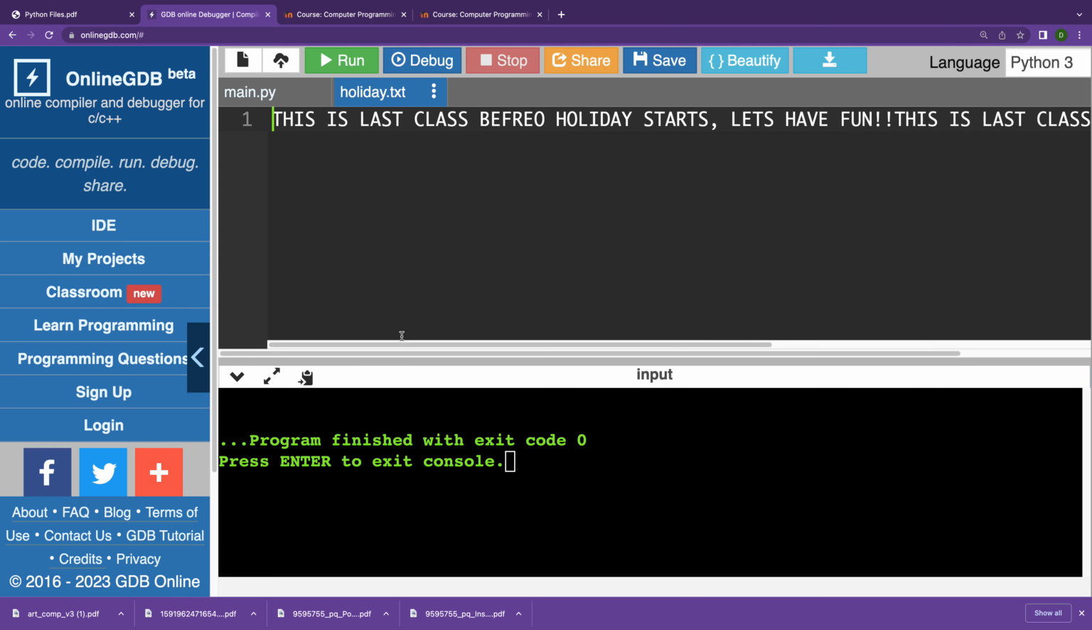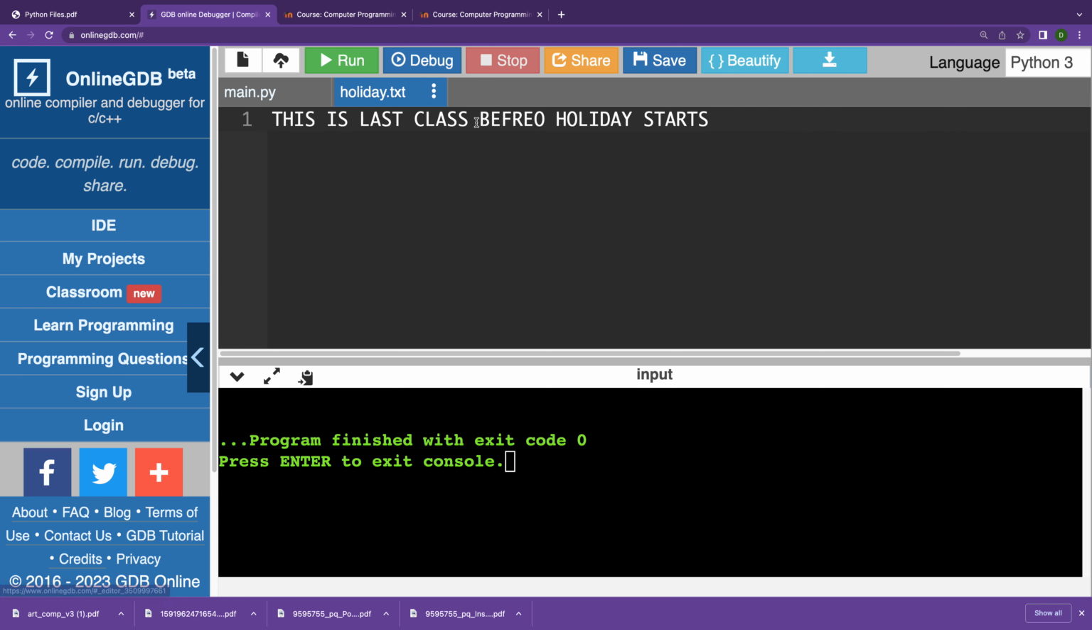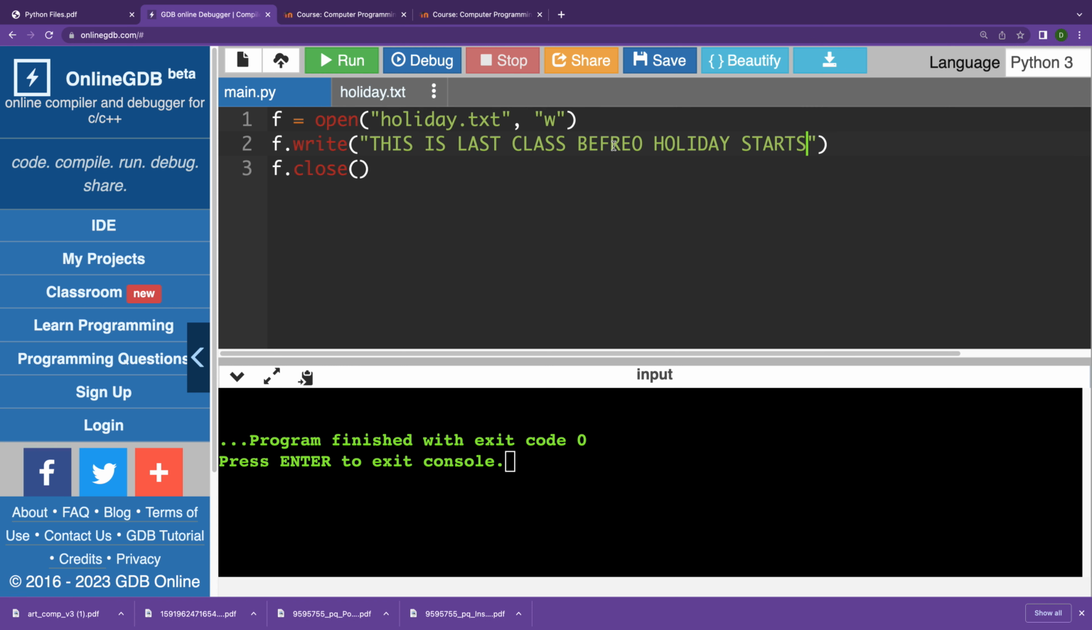But if I do w, it's going to overwrite the whole thing again. So all this will be gone, right? It's going to overwrite it with only this one. So I want to keep it short, like this. Here we go. See, this is last class before, and the spelling is wrong, B-E-F-O. Before holiday starts. Well, we could do an exclamation mark here. Here I want to do before. Before holiday starts.